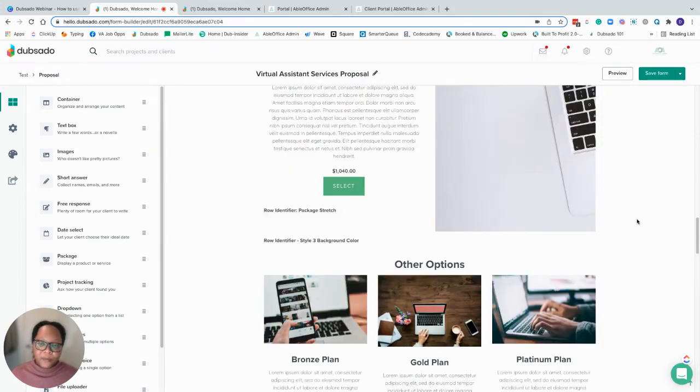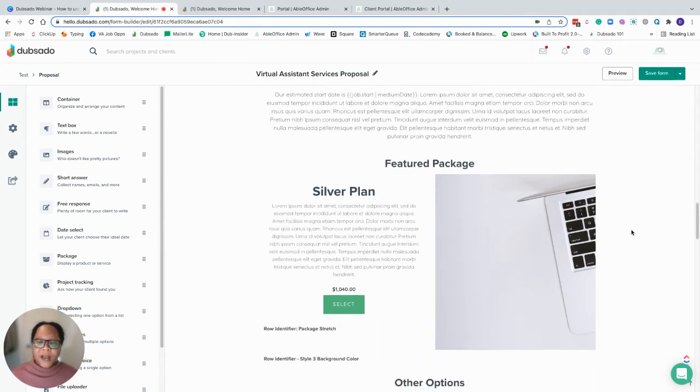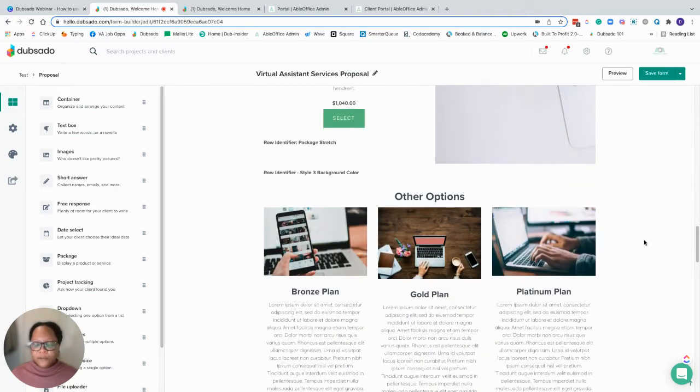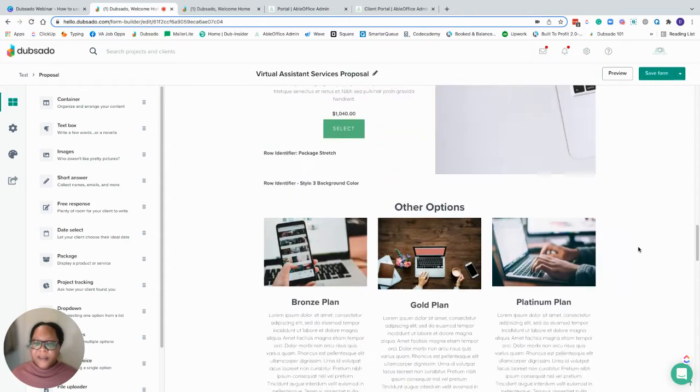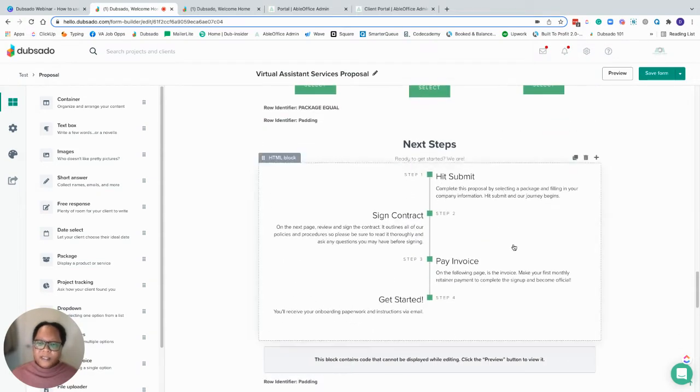So these are retainer packages. So they're all pretty much the same exact service, but with different hours. So maybe one might be 10 hours a month, 20 hours a month, 30, 40, and so forth. And they can select the package. And then I have some next steps here.